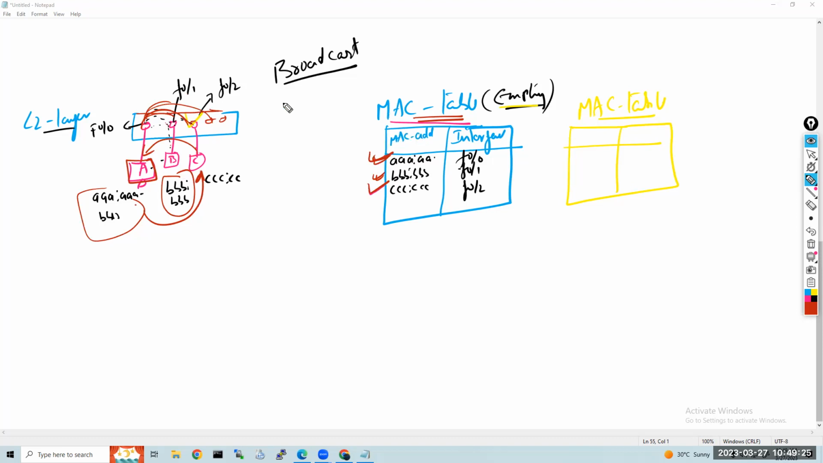Because of this reason, your switch is a fast device. It is faster than routing, faster than your router.